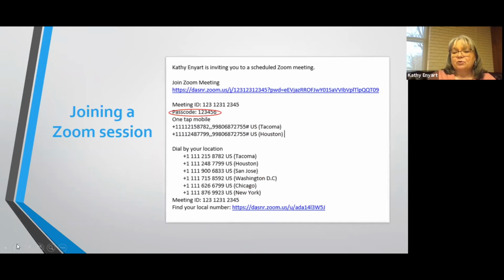It is becoming more popular to add a passcode to the meetings because that adds another layer of security to the meetings and keeps people who shouldn't be in the meetings from attending. So the passcode would also be provided in your invitation that your host would send out. It might be numbers, it can be a word. It just depends on how the host decides to set it up.